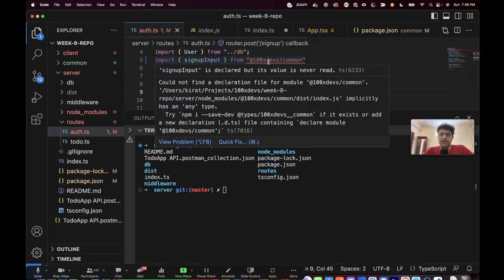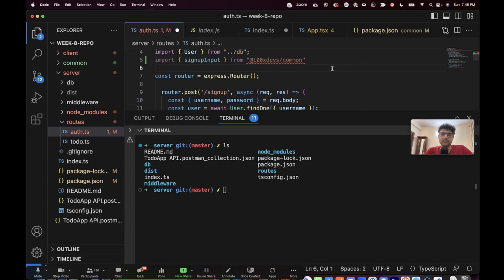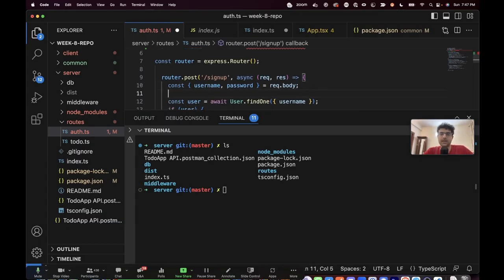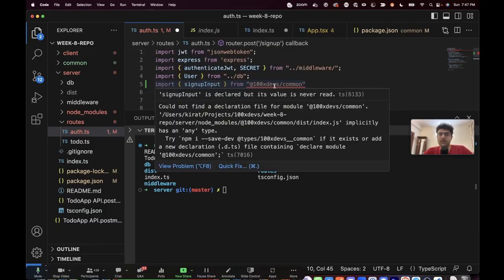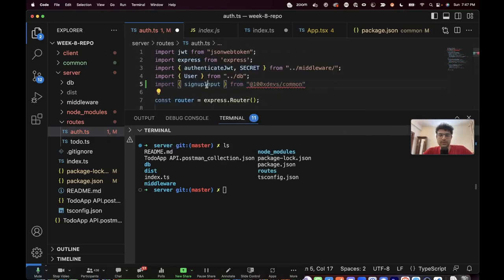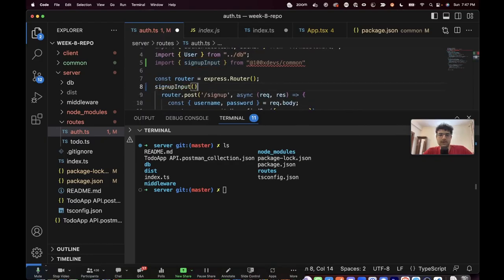But it gives me an error. Does anyone know why this error comes? This should have ideally just worked. I have defined this in a different file. I am just importing it here. I should have just been able to do this dot safeParse. But it is giving me an error. If I hover over it, it says it's declared and never used. That you can ignore. That's because it simply thinks it's not used. Let's just call it here.